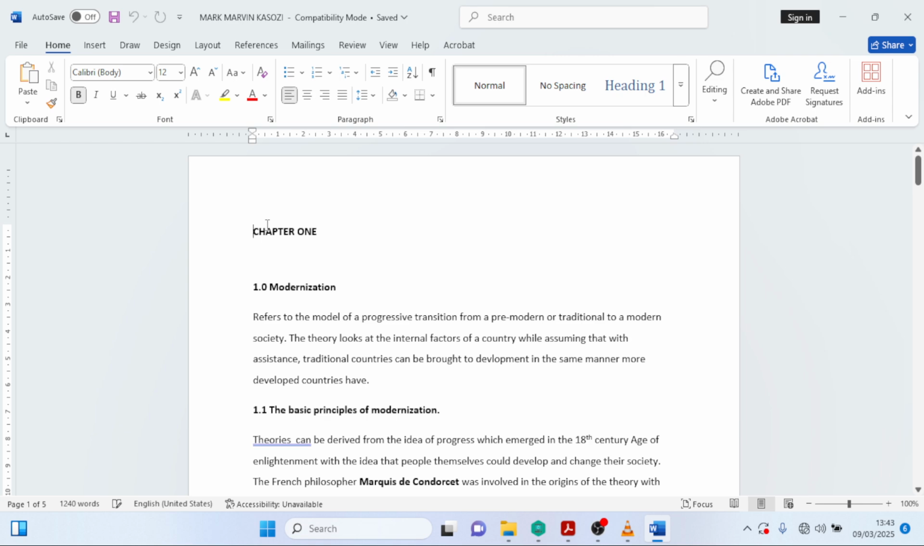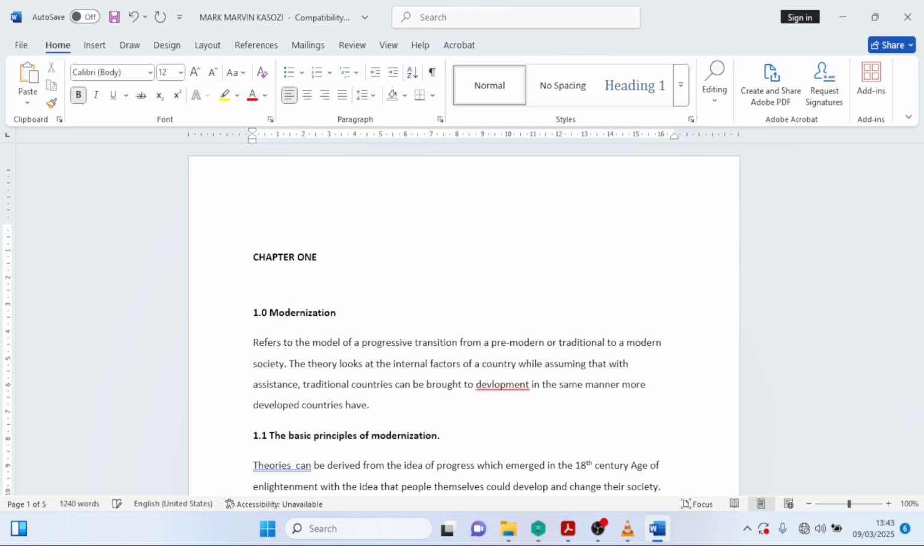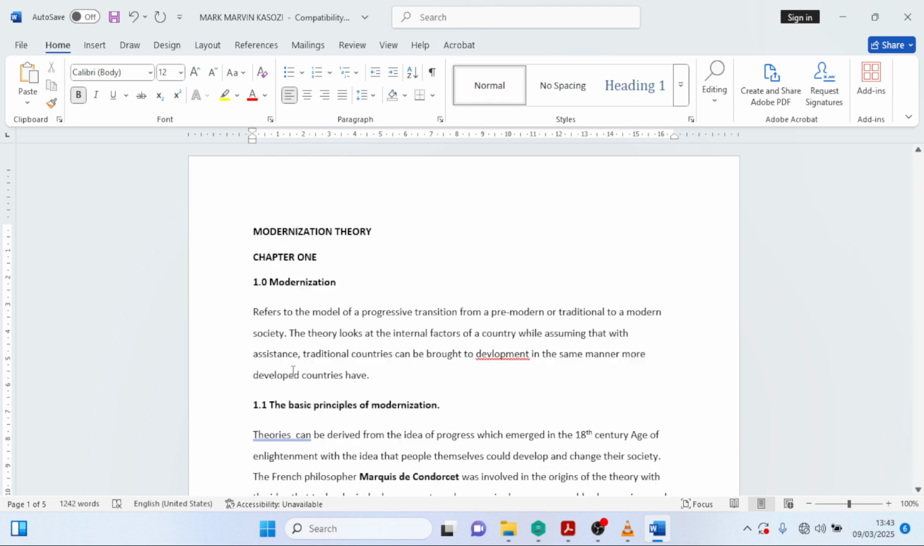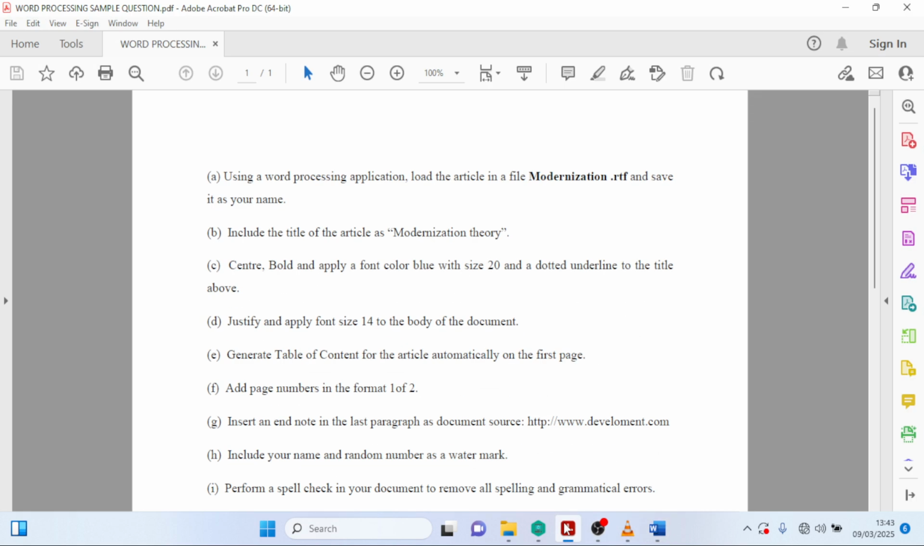Now this is it, and I'm going to give it a title, modernization theory. I'm going to click at the first letter of the word, then I hit enter, then I hit arrow up so that I can type my title as modernization theory. So this is my title, modernization theory, and it is the question that is at part B, and I've done it.